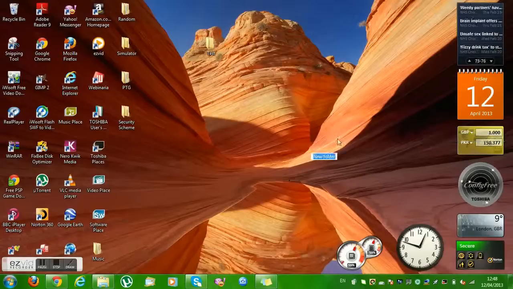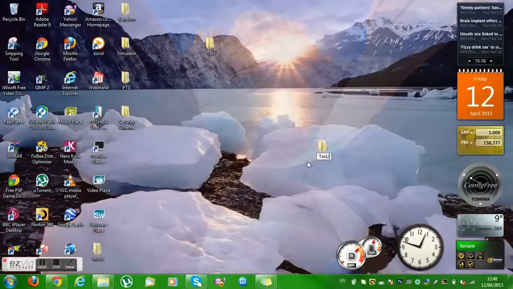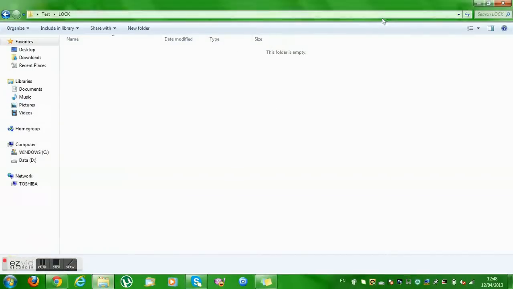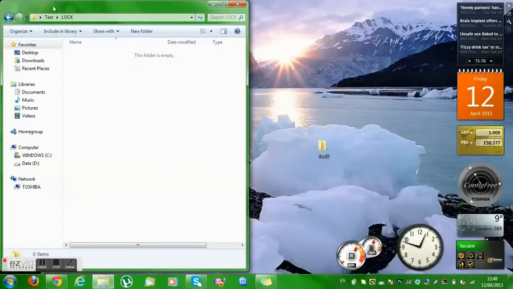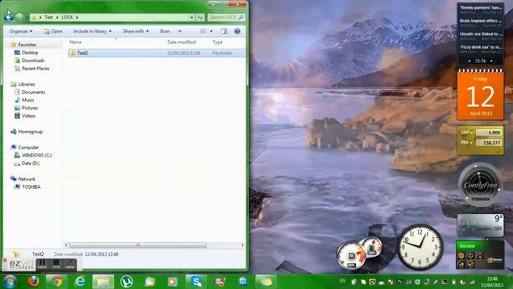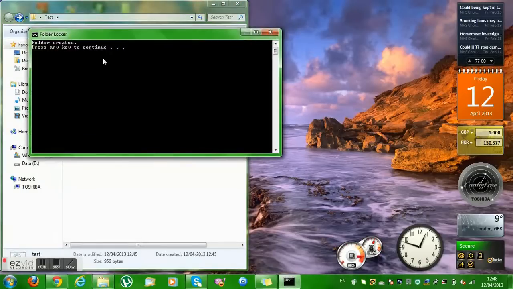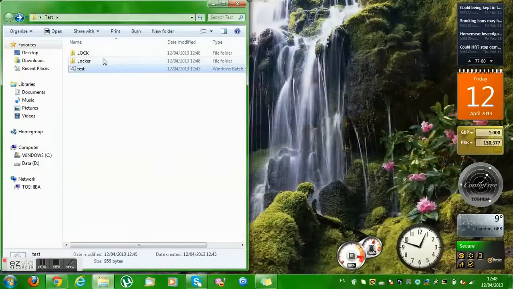The folder is going to be called test2. Test2. There. So now if I go back to lock, this is lock as you can see at the top, and I try to put that in, move to lock. Now if I go back, hopefully this will not work because then my tip will go wrong. So if you press test, and then it will ask you again, folder created, press any key to continue.